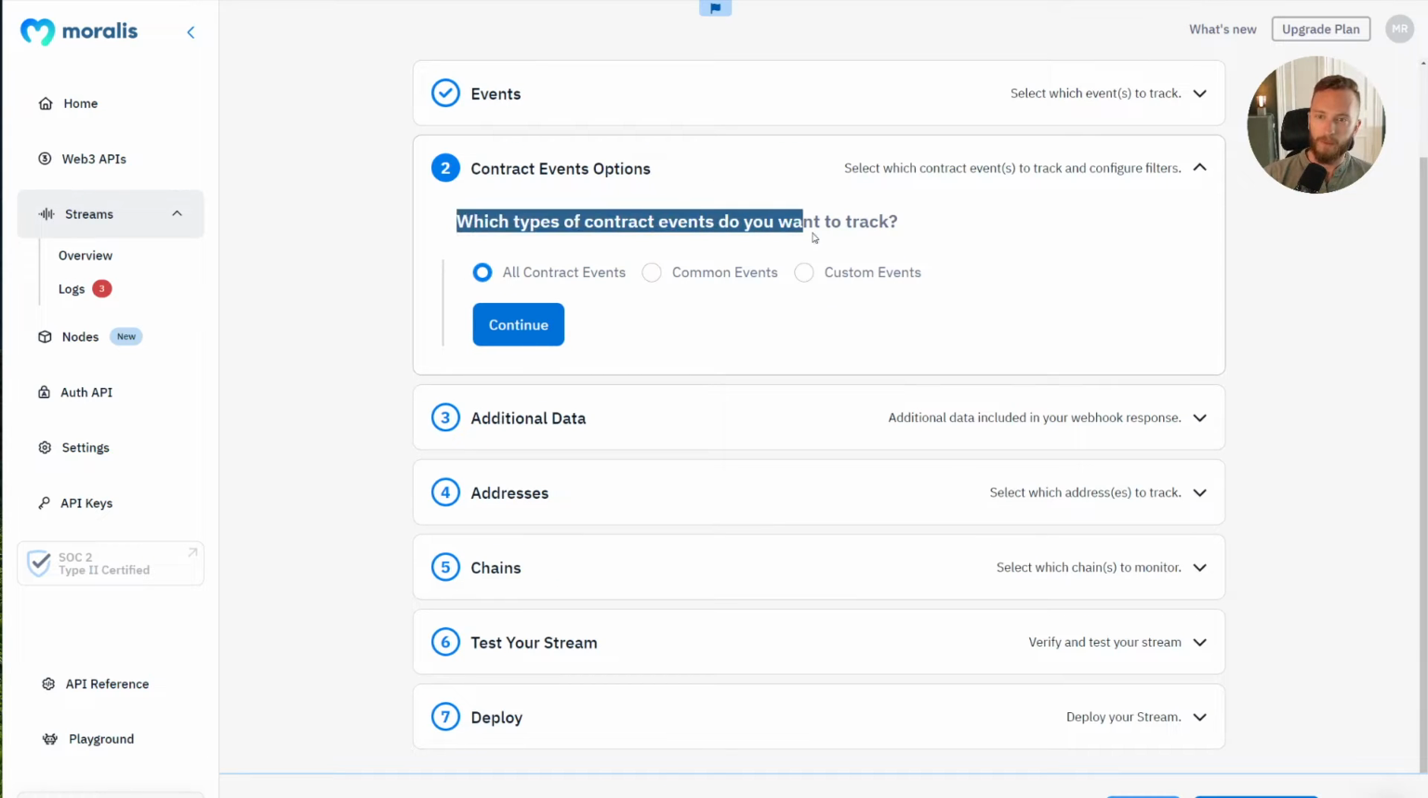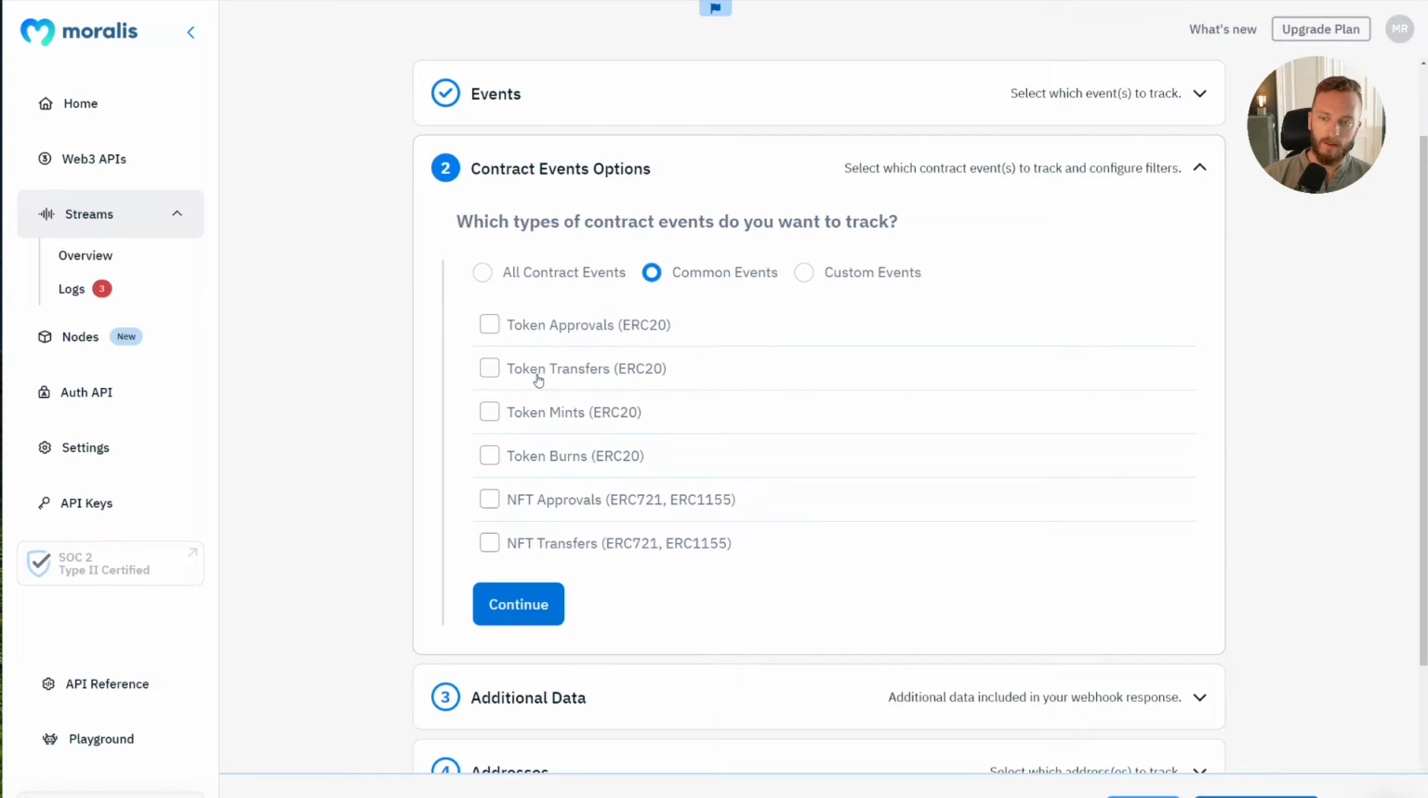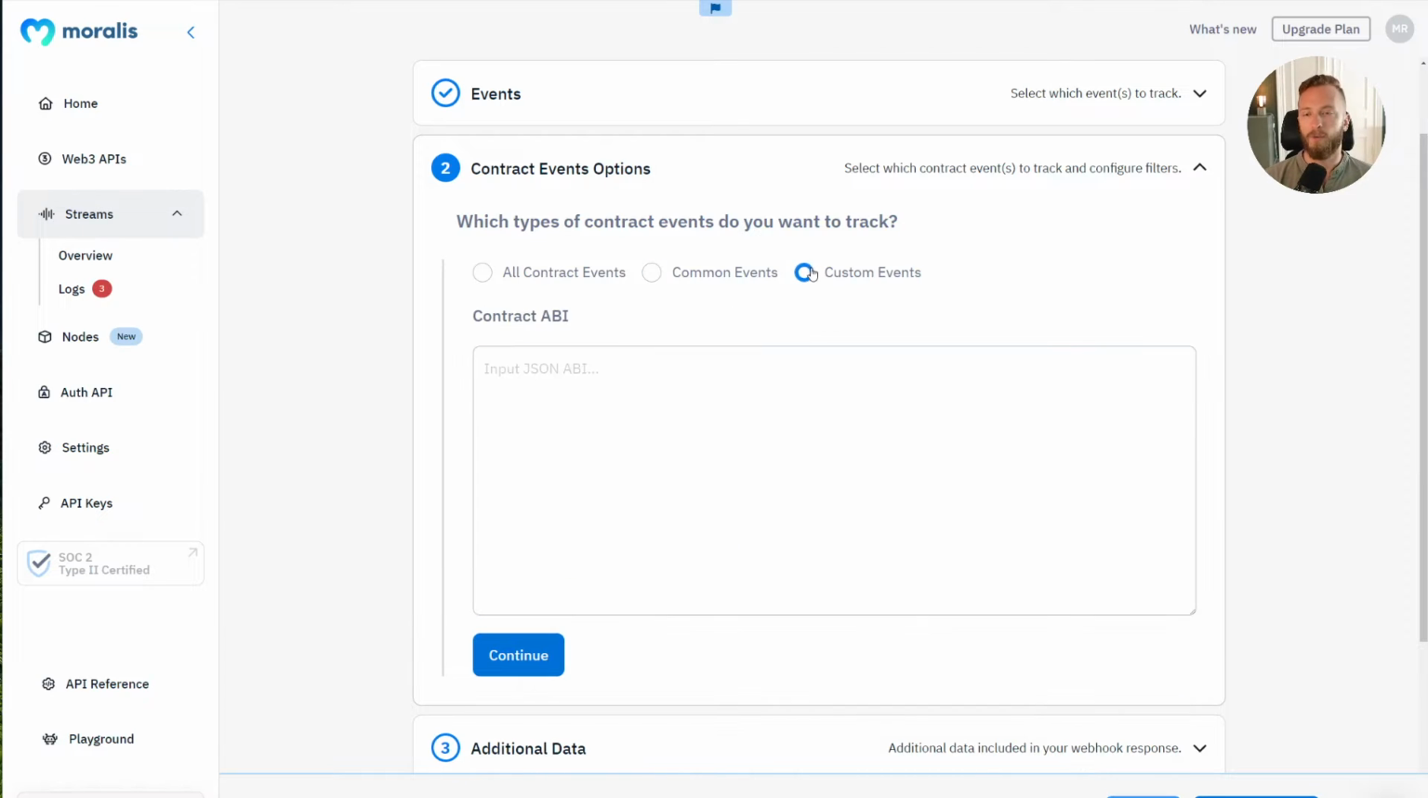And then here, what type of contract events do we want to track? We want to track custom events. And here we can select either all contract events, which would mean that we would need to add a contract address that we want to track, and then we'll get all of the events. We can select common events if it's things like token transfers or NFT approvals, NFT transfers that are common in token standards. Or if we want to track a custom event, which is outside of all of these, then we would need to first of all input the ABI of the smart contract so that we then can select which events we want to track.